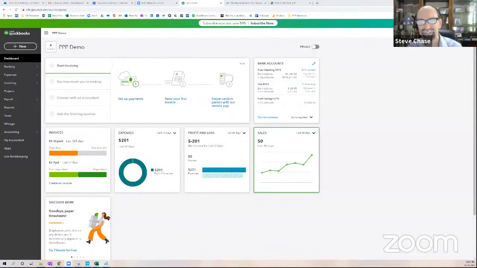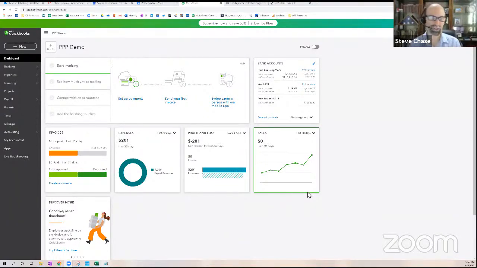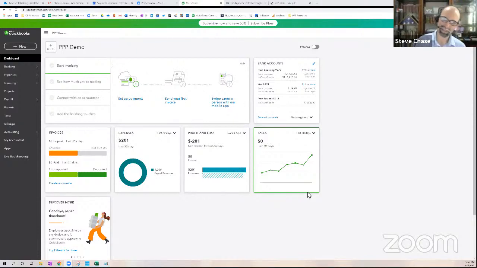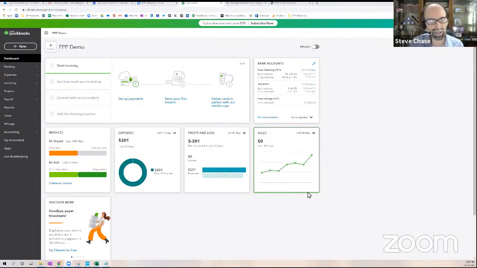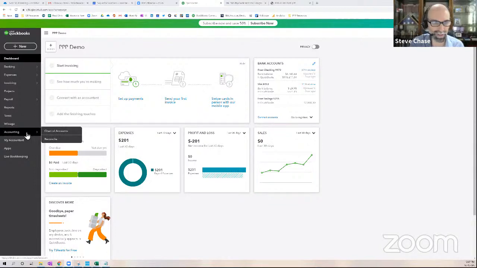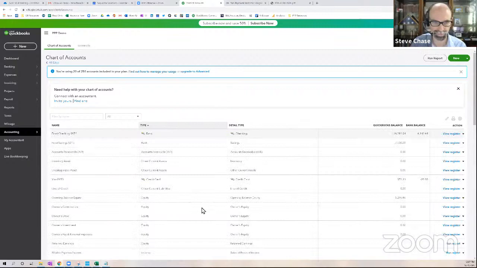All right, so I am going to share with you a presentation on QuickBooks Online, how to easily track your PPP funds using QuickBooks Online. So here we go. I do have a test account that's set up with dummy data. And one of the first things you're going to want to make sure that you have organized is your chart of accounts. So that's going to be number one. On any accounting software, you're going to want to navigate to the chart of accounts.